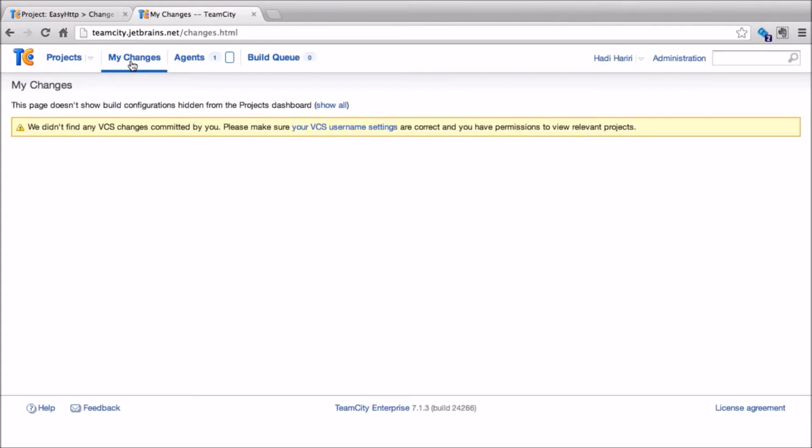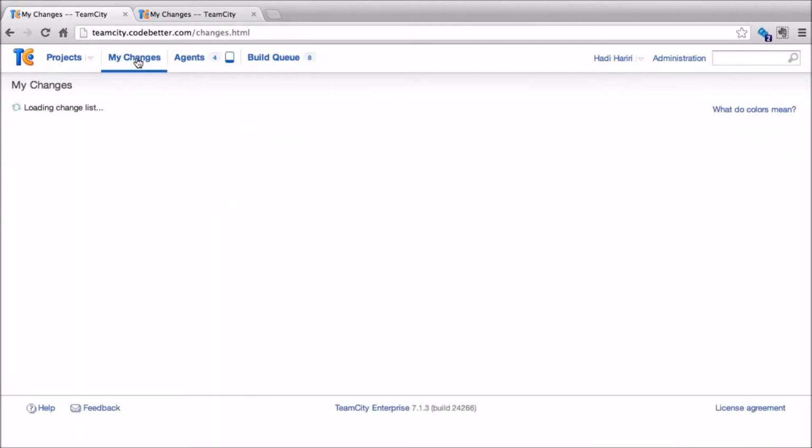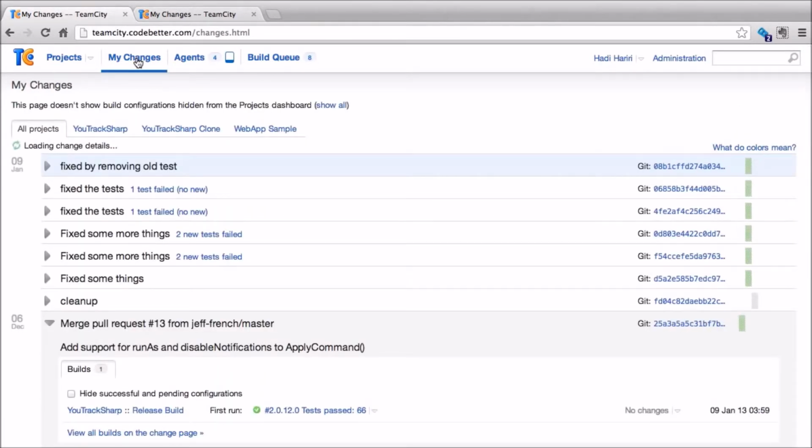Now, in the module that covers settings and user profile, I've shown you how to configure this, but essentially what is required is that we map the username that we're using in our VCS to a specific user that we're logged in with on TeamCity. Assuming that we have the user mapped, we can then click on My Changes and see all of the changes that we have made in all the different projects that we belong to.